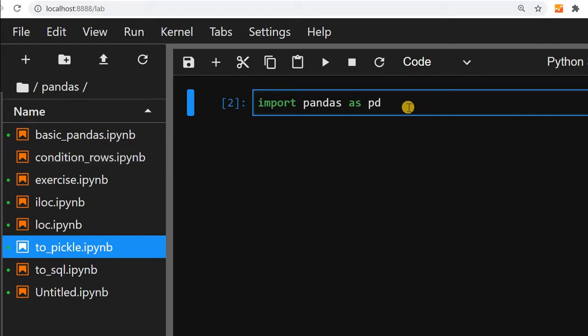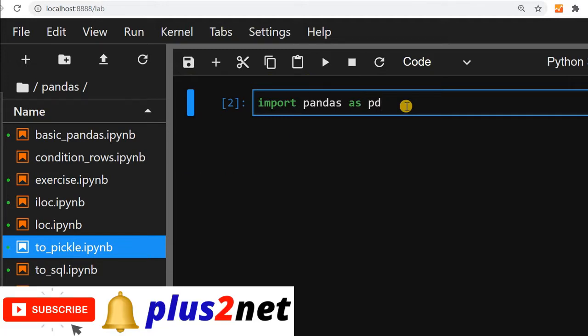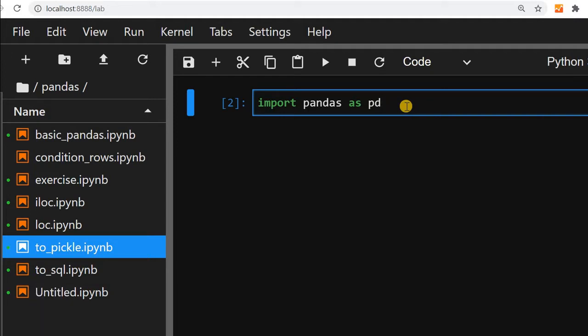Hi friends, we'll learn about converting a pandas data frame to a pickle file. Pickle is a binary file which is used to transport the data. You can serialize or deserialize to create a pickle file. It's a binary file, so we'll not discuss more about what pickle is here. We'll just focus on how to convert a data frame to a pickle file.